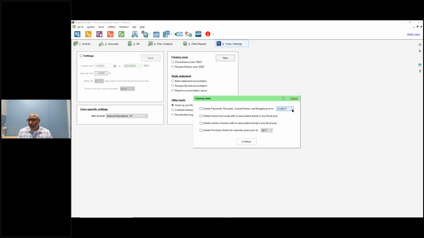So you just want to be careful with that. Delete inactive vendors with no associated activity in any fiscal year. That would also mean you hold on to your vendors for 10 years. And then delete purchase orders for calendar years prior to, and then you could select the date at that point in time. Once you've figured out exactly what you want to keep and what you want to get rid of, you click continue, and that would allow you to purge that information from the system. I'm going to hold on to all of my data, even though it's dummy data.